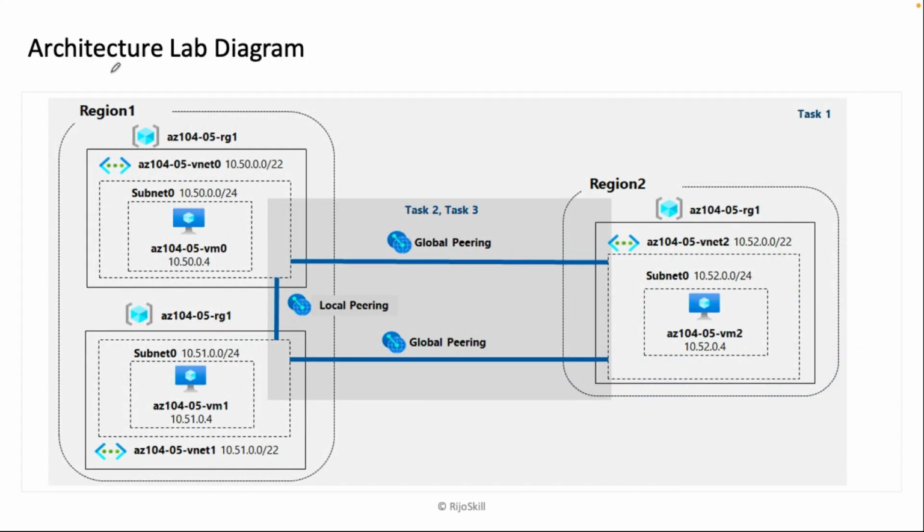Next, we will create a lab for the network peering. Here you can see two virtual networks and three virtual networks, and we will connect them with global peering and with regional peering. Now I will go to our portal, and then I will show you, following the same architecture diagram, how we can create the network peering.